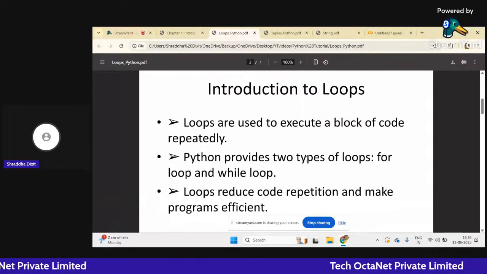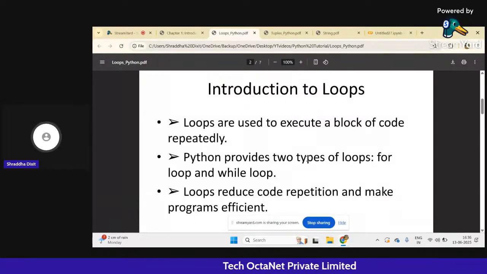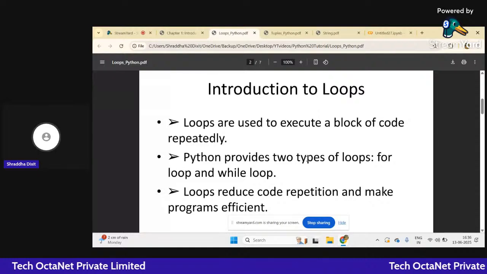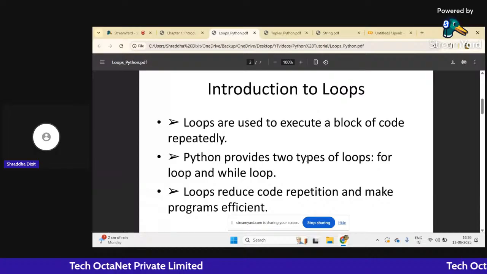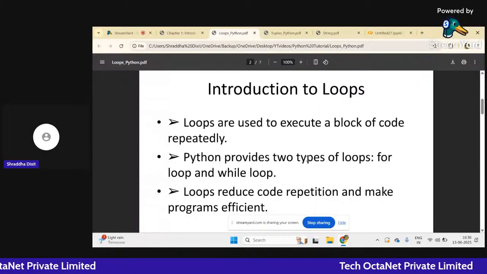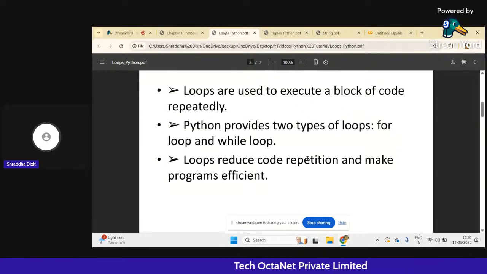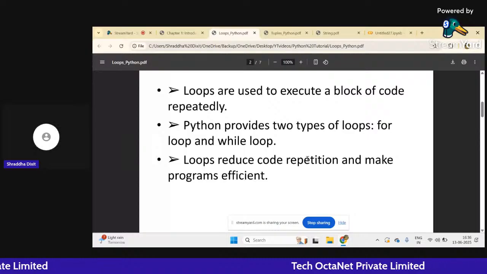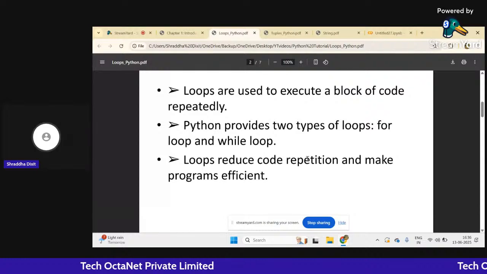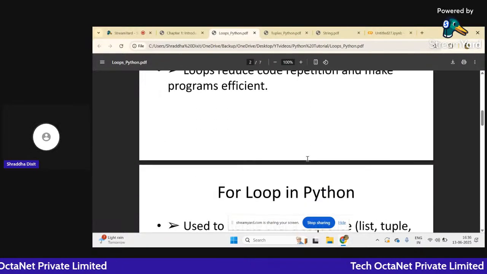So in Python, basically we have two types of loops. One we have is the for loop and the other one is the while loop. A for loop is an iterable loop, that means you can run it for n number of times. A while loop does not have any fixed iterations but will run until a particular condition is satisfied. Now, why do we consider loops? Loops are basically used to reduce code repetition and make the program more efficient. We do not have to write particular instructions again and again, so we use the loops.